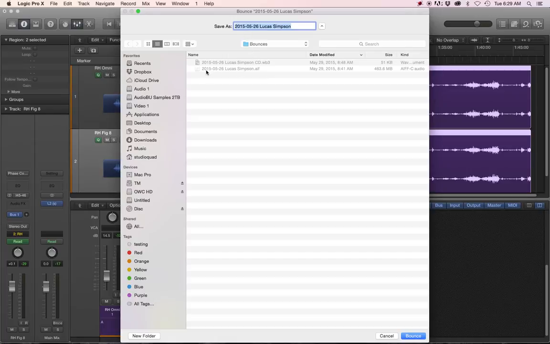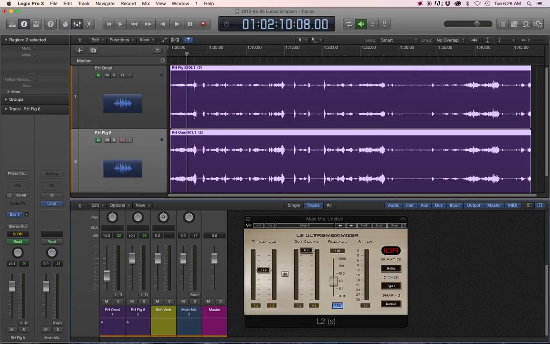Important to note, the file naming convention is the same, 2015-05-26 Lucas Simpson. It's going to add the AIF extension, and that is always how you name these things. Don't do the standard American date format. This date format is what we use, and that's what you're going to use as well. So that is how you bounce a file.